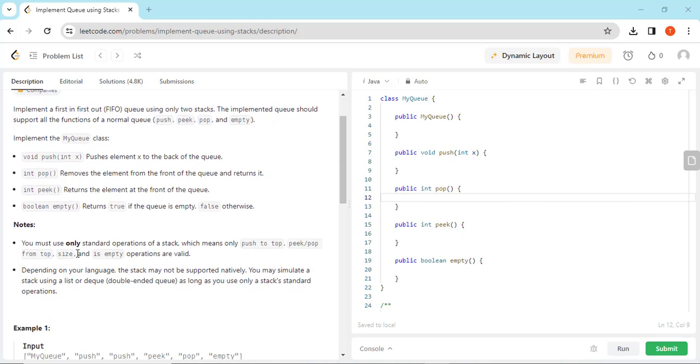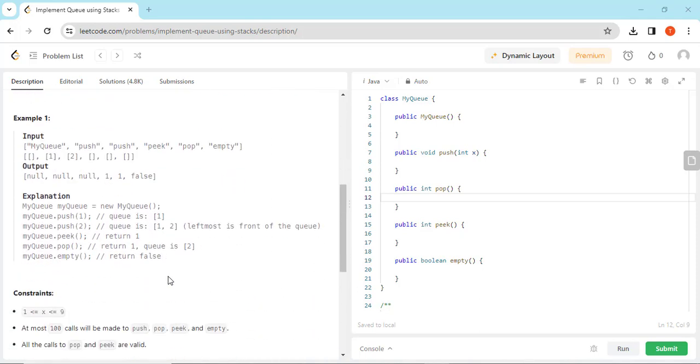Note, you must use only standard operations of a stack, which means only push to top, peek or pop from the top, size and is empty operations are valid. Depending on your language, the stack may not be supported natively. You may simulate a stack using a list or deque, that is double-ended queue, as long as you use only stack standard operations. So here they have given an example as myQueue, so will not have any element.